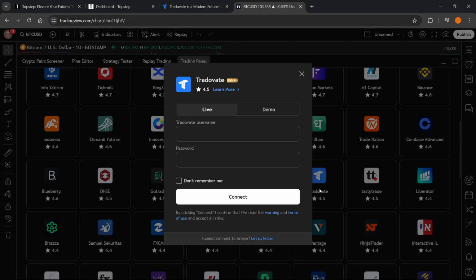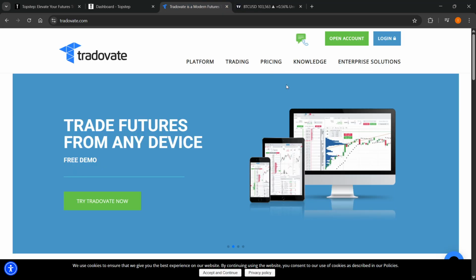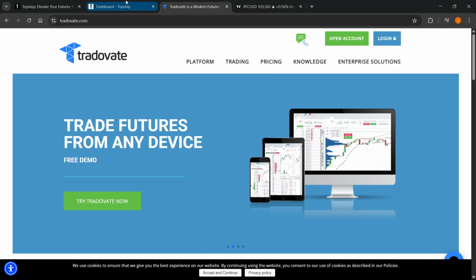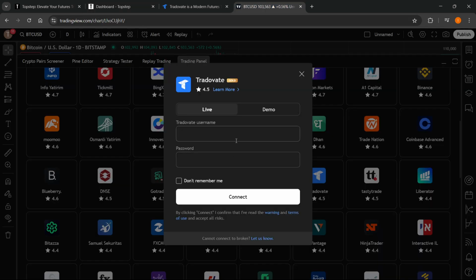Click on that. And then you simply want to connect either a live or a demo account, and you want to sign in with your TradOvate credentials over here. And on that TradOvate, you should have already connected your Topstep. And after you do this, press connect, and you've successfully connected TradingView to Topstep via TradOvate.